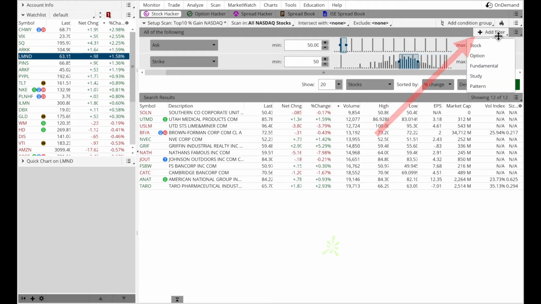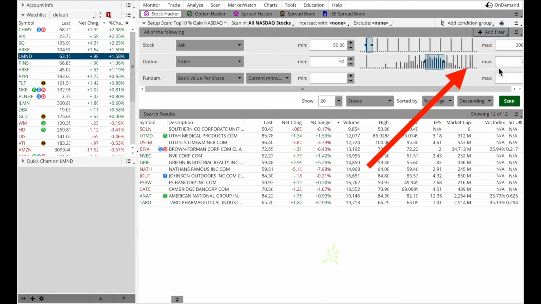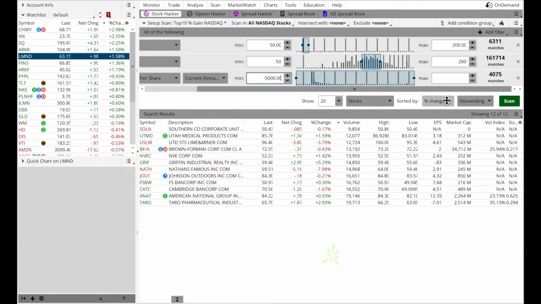I'm gonna add another filter, and let's just say if we wanted to choose a fundamental value like a book value per share, you could click on that. And the max could be, let's just say 10,000. And you know, this is just random parameters and filters that I'm setting up just to show you how the scanners work on Thinkorswim.